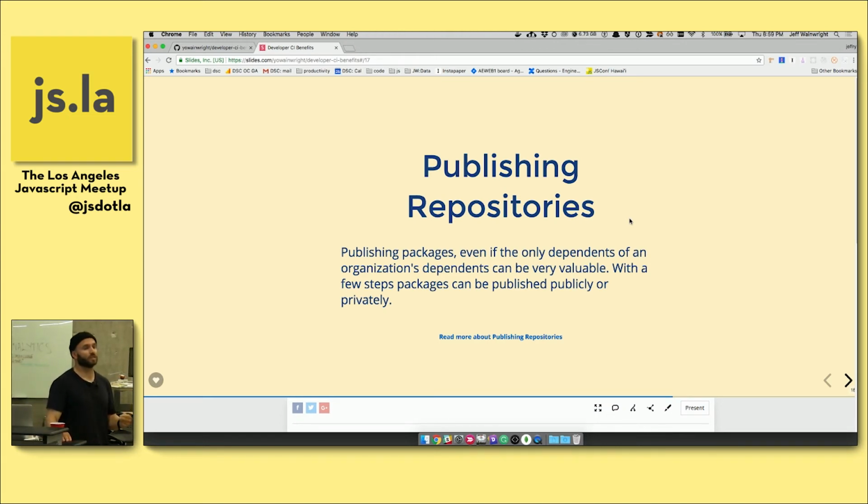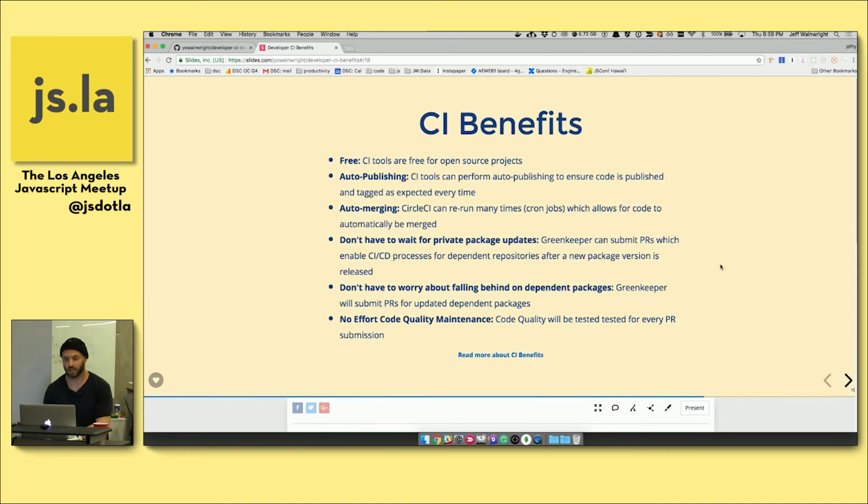I could show up to work the next day and Greenkeeper will have submitted the PR and all of the CI would have run all the tests to let me know if I could automatically merge that, which automatically merging is going to come in one of the next slides because that's ultimately where I want to get to with all the code that I'm writing. So CI benefits: free, auto publishing, auto merging, which I'm going to get into with a super plug.